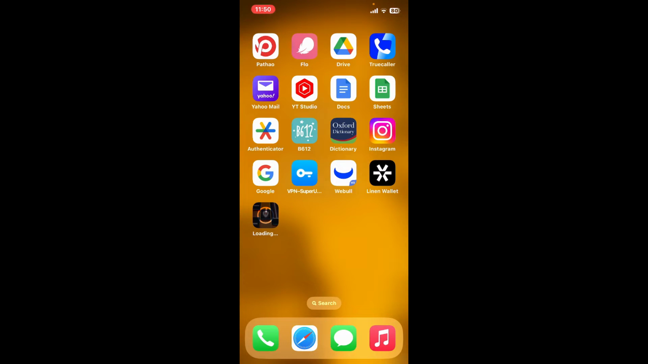Once the application is downloaded and installed, launch it open and start playing your game. That is how you should be able to download Country Star application for your iPhone.